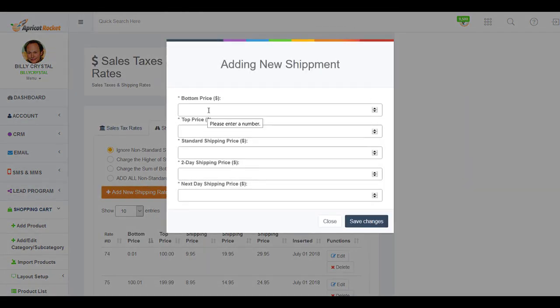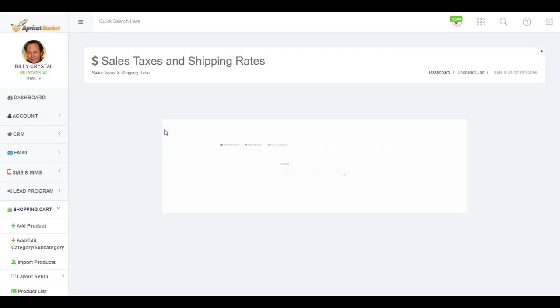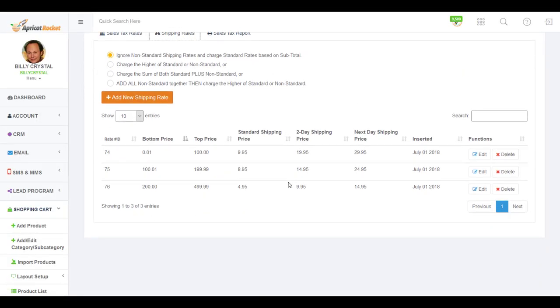So we'll charge $200 through $499.99, and maybe we'll make standard $4.95. We'll make 2-day $9.95, and we'll make next day $14.95. This just gives you an example of how you could set things up. You could charge whatever you want to. So now you've got your standard pricing in.